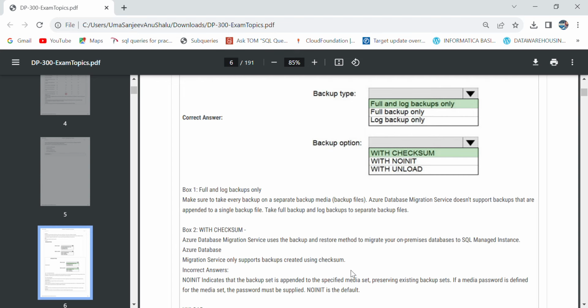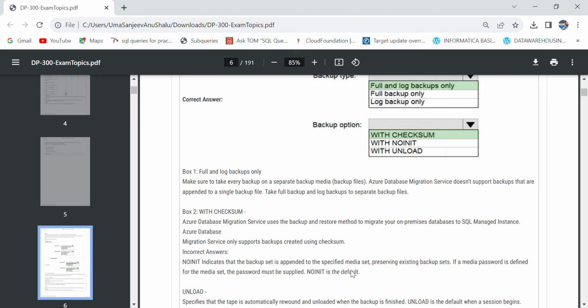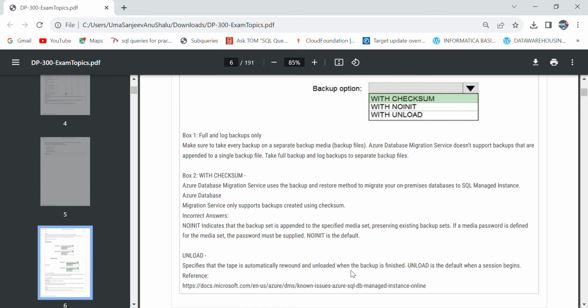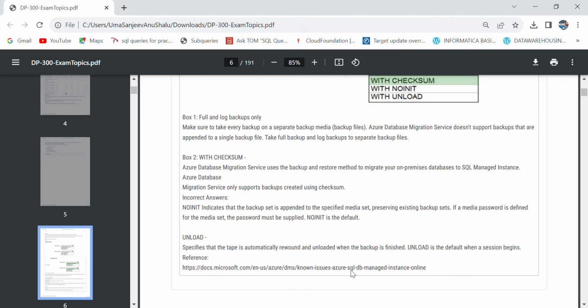Whenever you are going to take a backup, you should be aware that you can take full and log backup only, as Azure Database Migration Service doesn't support backups that are appended to a single backup file. So always try to take full backup and log backup to separate backup files. The with checksum option is used when you are using Azure Database Migration Service and the restore method to migrate your on-premises database to SQL managed instances.